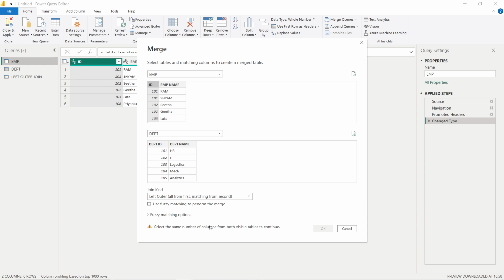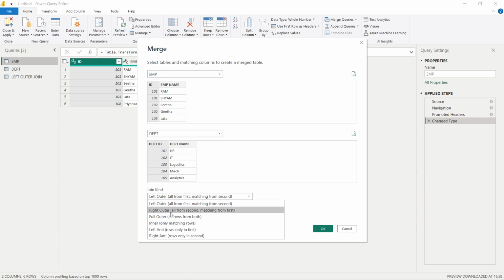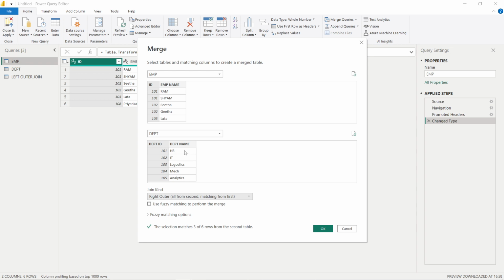So you can see there is an error message at the bottom. I will select the department, and when I select the common column it will automatically remove the errors. Now I will select the right outer join. Right outer join means it will return the whole right table, and whenever a record is not matching in the left table, it will return null in the left table.